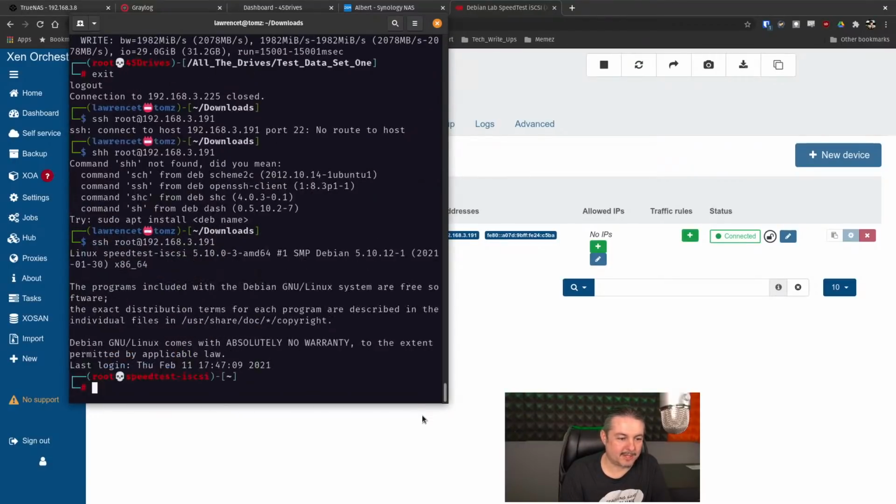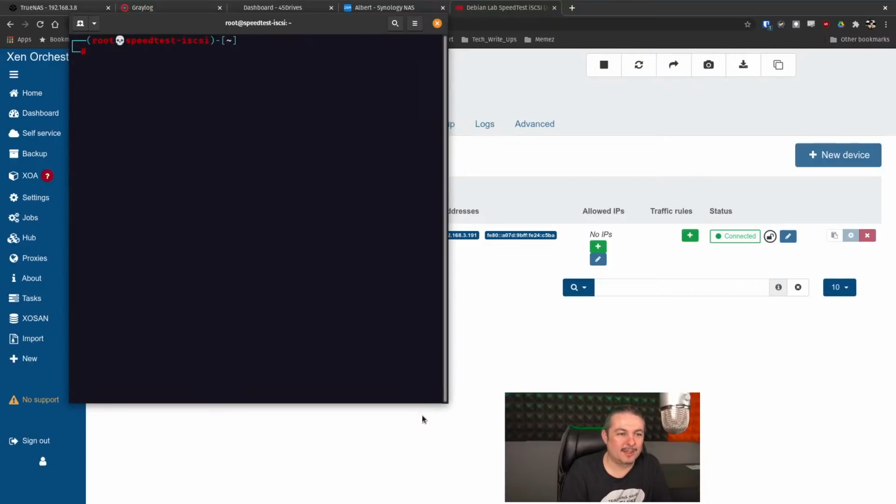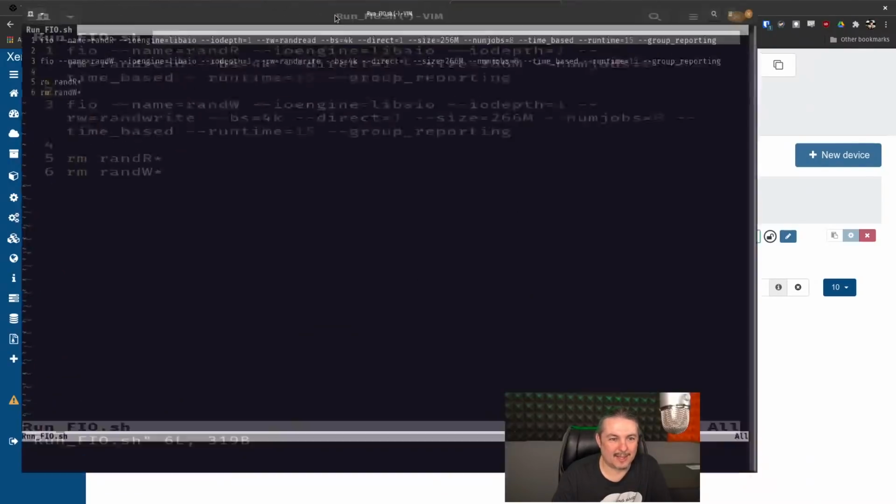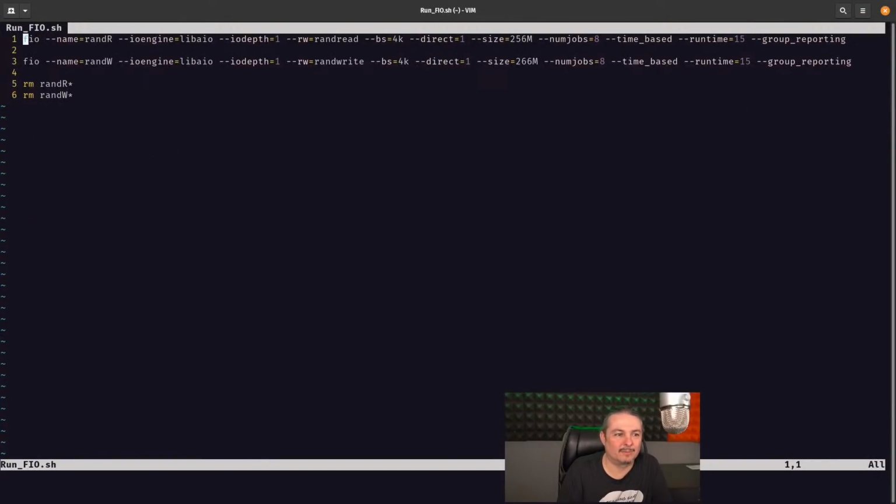I gotta spell SSH right today. There we go. Speed test iSCSI. See, we got the same thing here. Yeah, just read and write. 15 seconds. This is enough to break it.